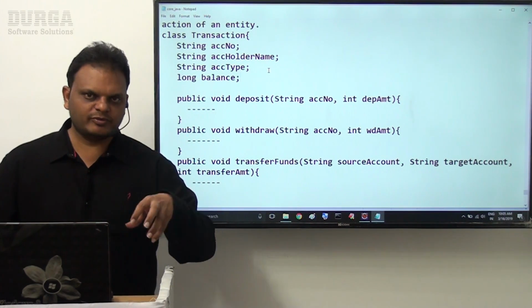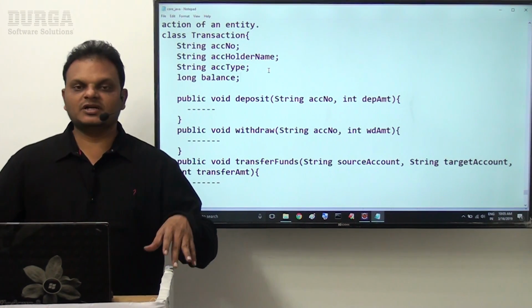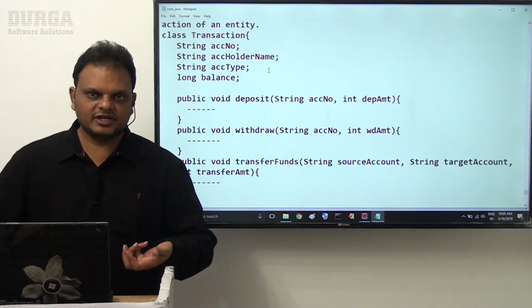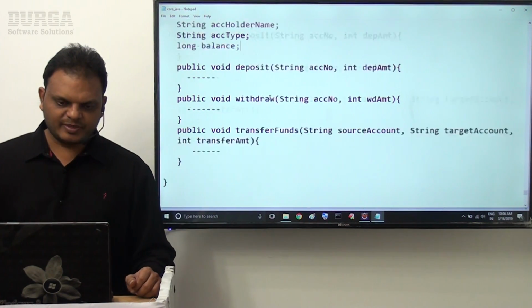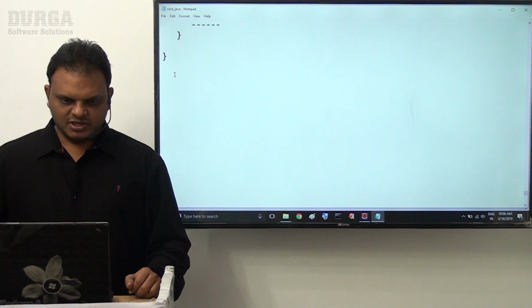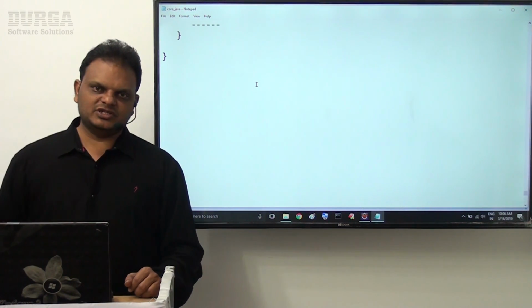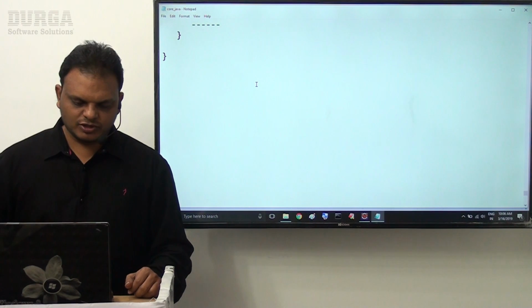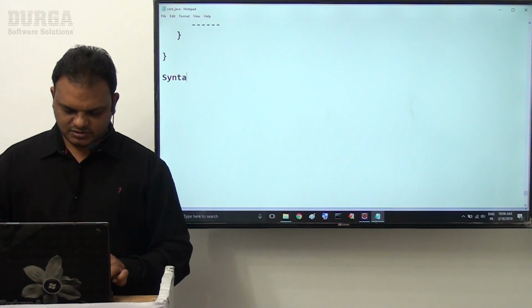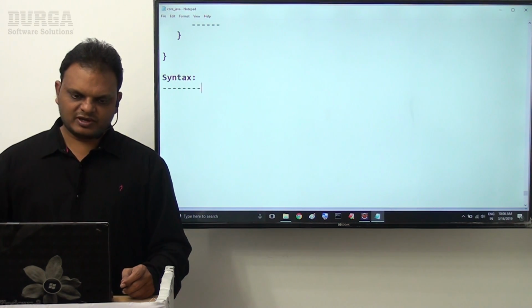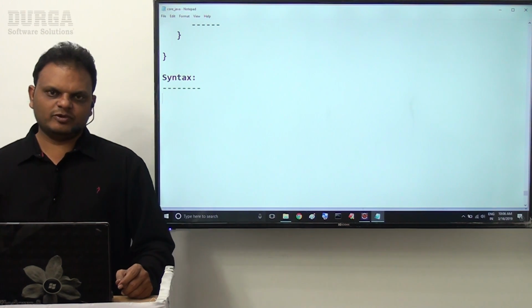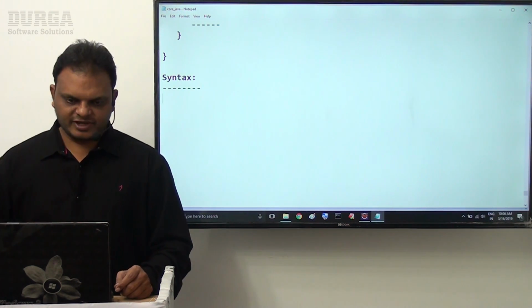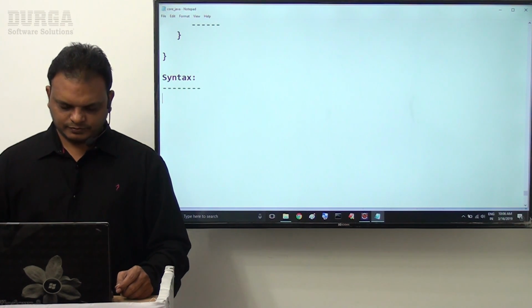What is the requirement of the methods? We understood up to now. But how to declare methods in Java applications? How is it possible to declare methods in Java applications? If you want to declare methods in Java applications, we are going to use a particular syntax. The syntax of the methods we are going to understand. What exactly is the syntax of the method? That syntax will be very clear.